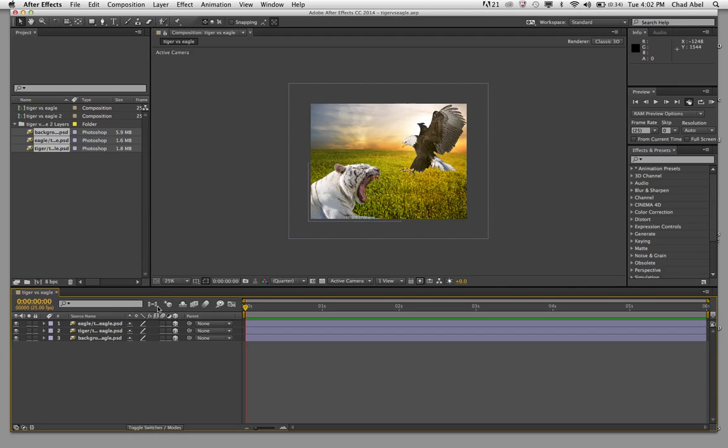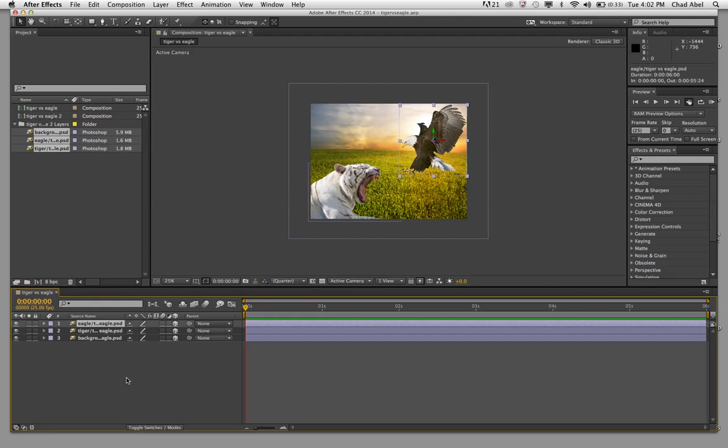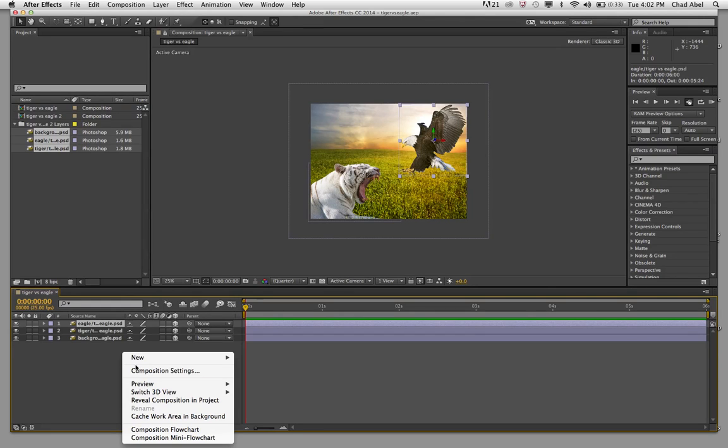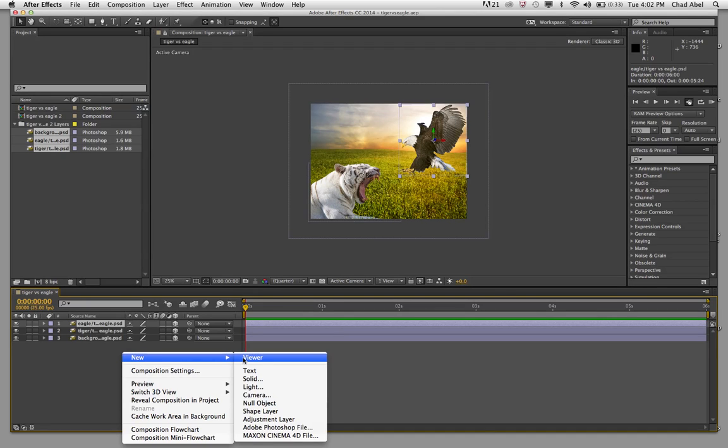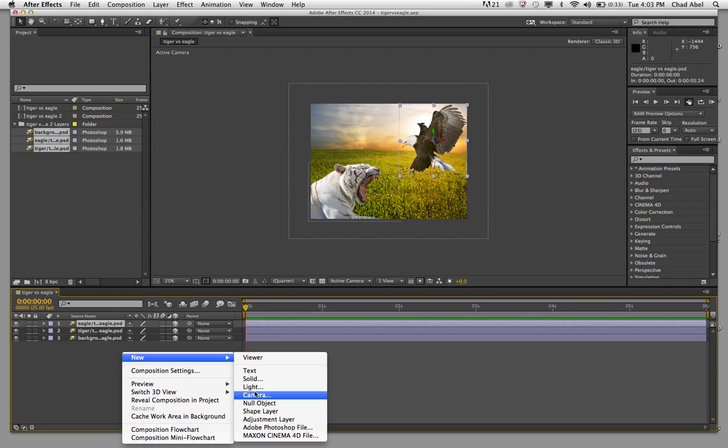And next, I'm going to introduce my camera. I'm going to click on this top layer here. There's a couple ways I could do it. I could go Layer, New, Camera, or down here in my Timeline or Layers panel, I can right-click, New, Camera.